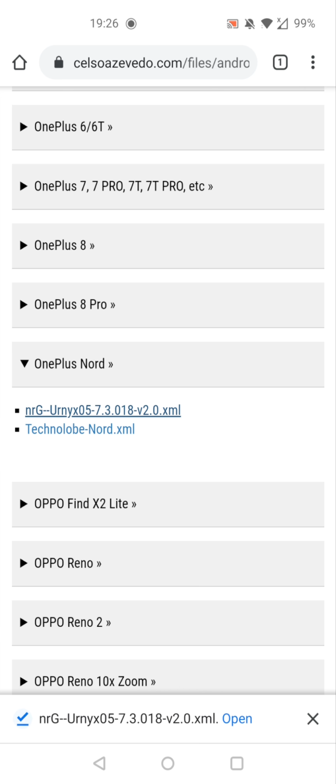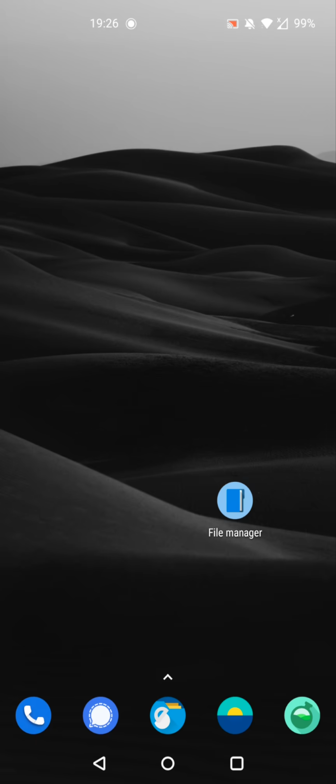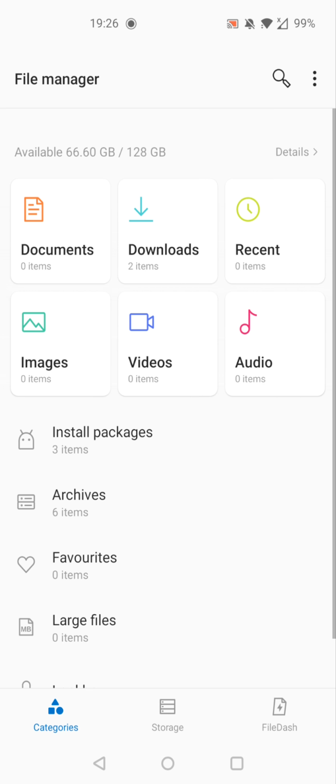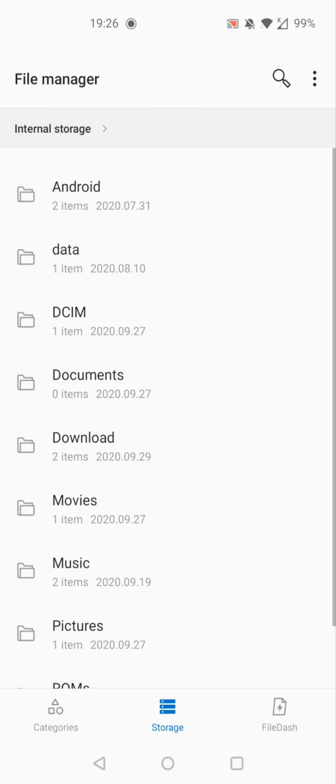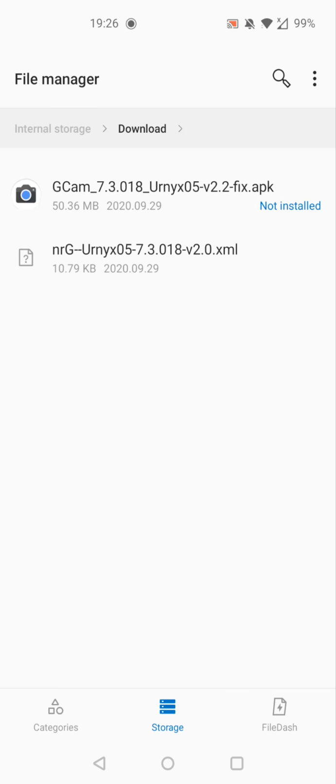Now I will use a file manager app. Some phones already come with the file manager installed. If your device doesn't have one, open the Play Store and install one of the many apps available. Downloads are stored in the Downloads folder. As you can see, the Apk file and the config file are here.